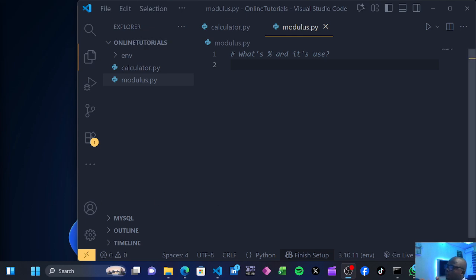All right, I got this question. This operator, what is it used for? Basically, this is called a modulus operator or the remainder operator. What it does is return the remainder of an operation in the Python programming language. Whenever a number is divided by another, it returns the remainder of that operation.